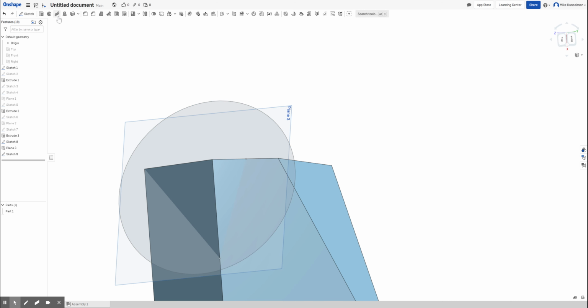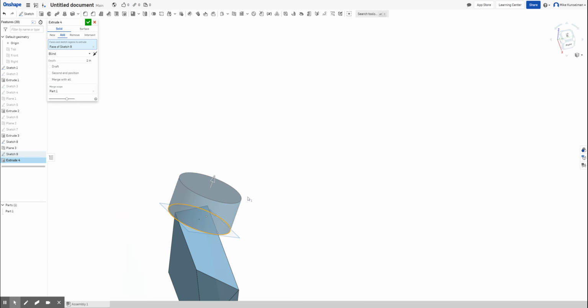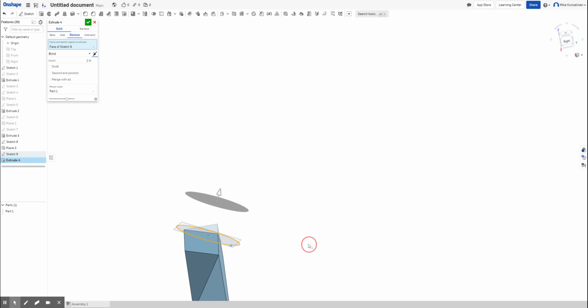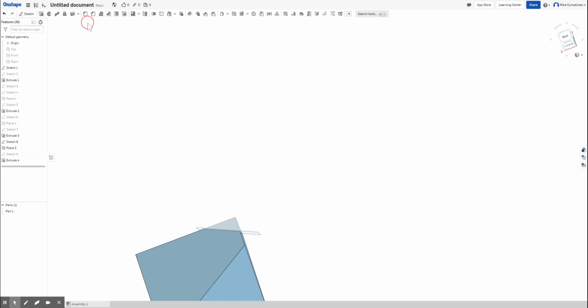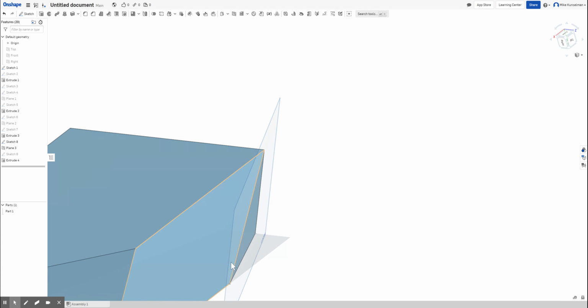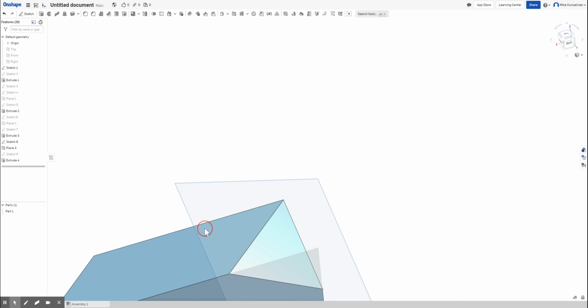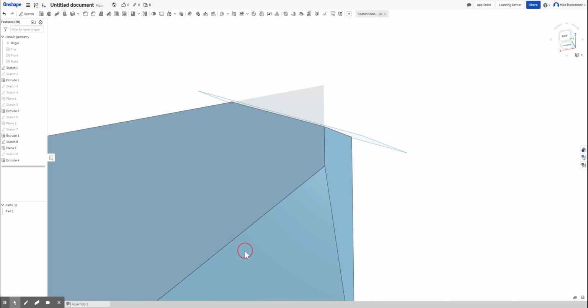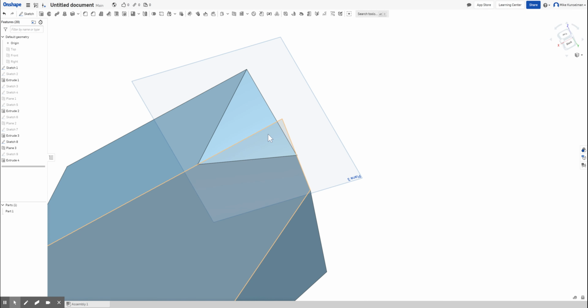So to extrude, we're going to click on that circle. We don't want to add that. We want to remove. Okay, so we click remove. And we want to go the other way. So I just click the arrow to change the direction. Cool, that's looking good. I hit my check mark. Boom. Corner is gone.